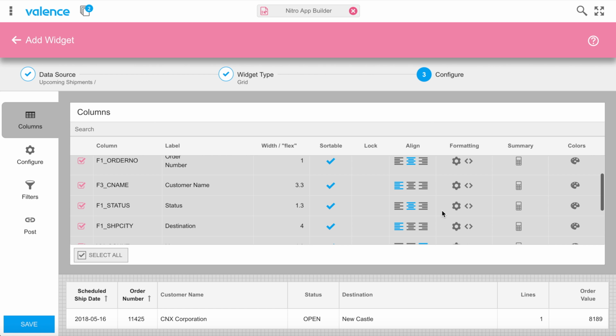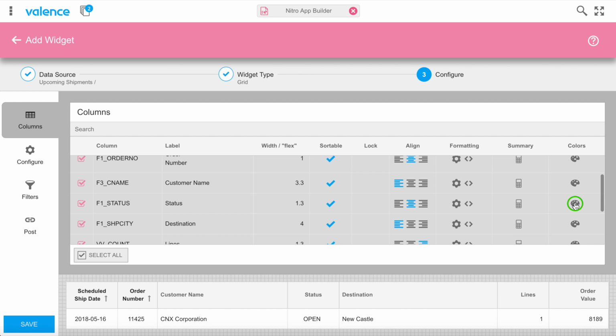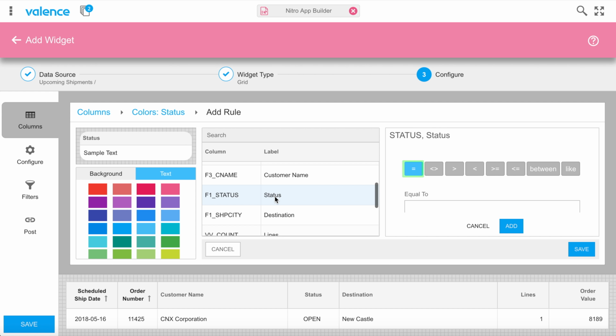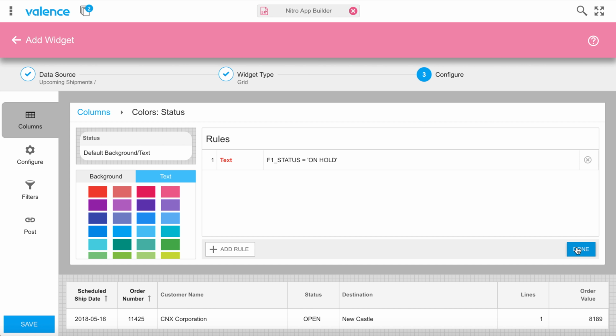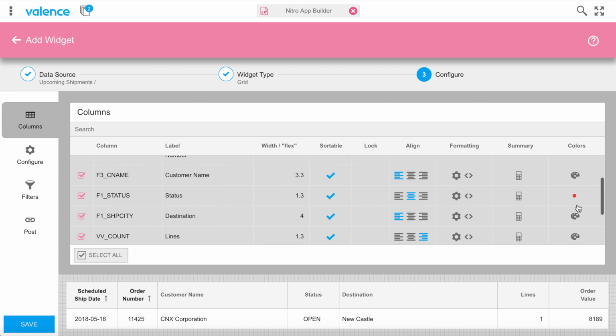Now, for column formatting, for the status, I'm going to put a color rule here, just so we can make it red when the order is on hold. So we'll add the rule, where status equals on hold. That's the rule. And what do we want to do for coloring? Well, we want the text to be red. So we'll save that. This is a sample of what it'll look like. So when the status is on hold, it'll be red.